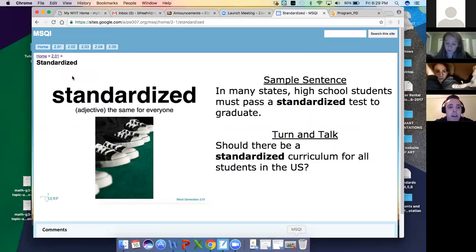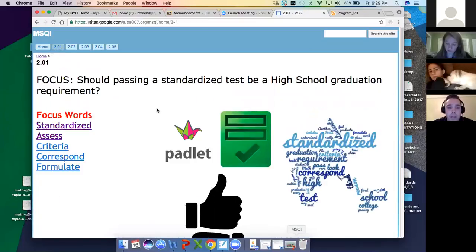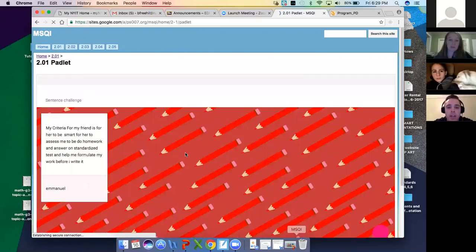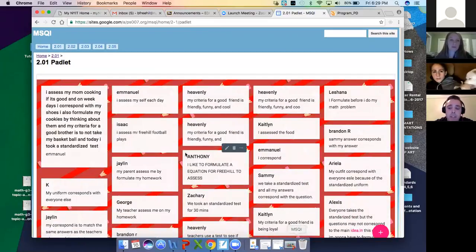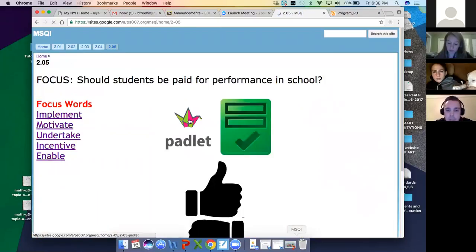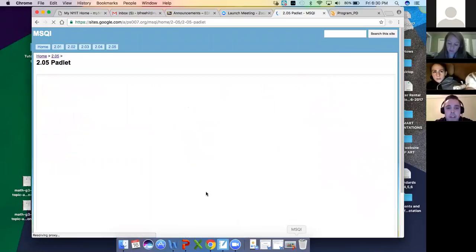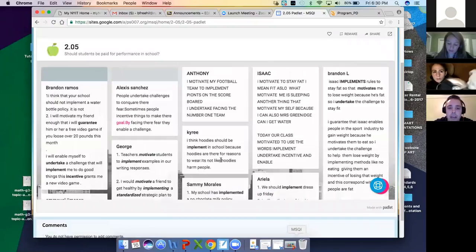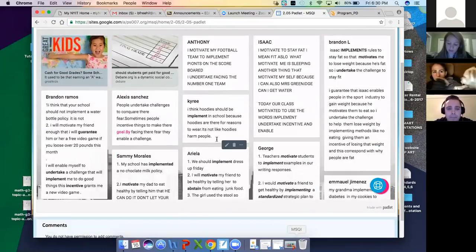On Mondays, I've been working with the ELA teacher. She actually used this website to teach the new words of the week. And then after each word is taught, we go to the Padlet page, and the students, based on the prompt, write a sentence using the words. This isn't the best example. We've gotten much better over time with this, but it's a good example of how the kids were using Padlet and using the words.